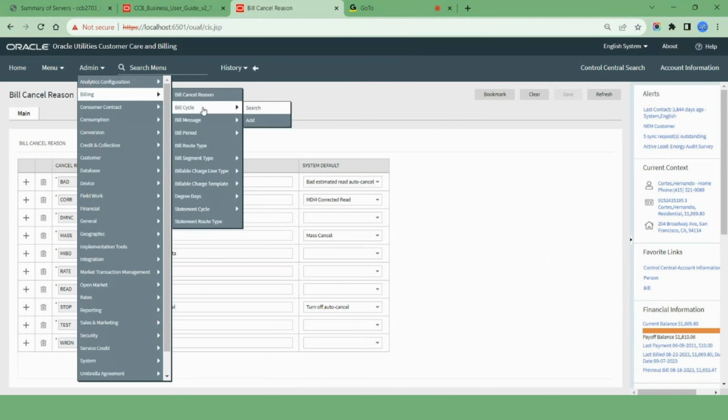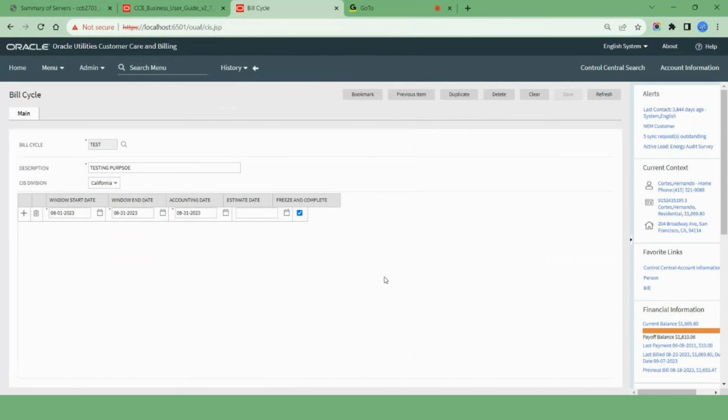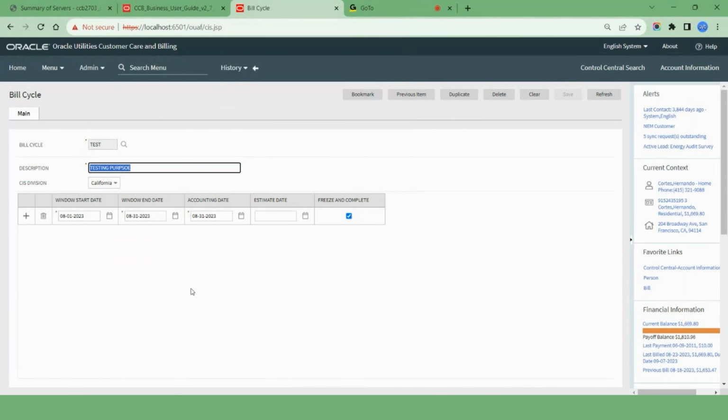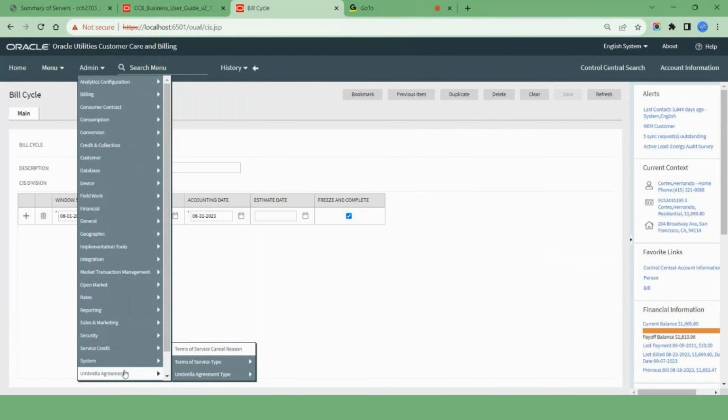Similarly, you can create your own bill cycle. You can add and search. If you click on the search button, you will find how many there are. These are the bill cycles that are configured. I have added one for my testing purpose. You can create your own bill cycle and it can be assigned. This way, module wise, all the configurations are there which are required on a daily operation basis or maybe an ad hoc basis. This configuration is done by the expert on an ad hoc basis, for business requirement purposes.